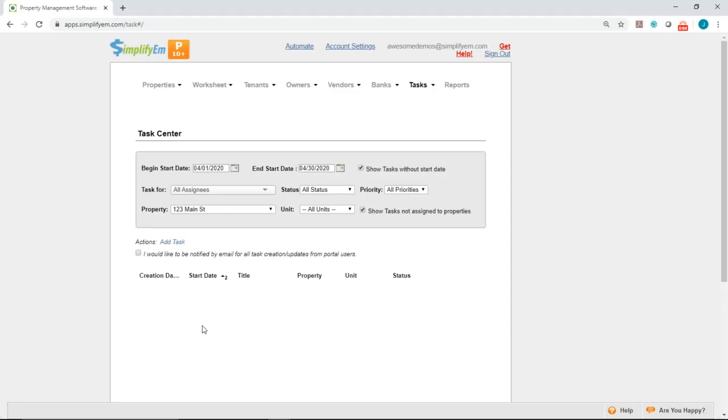In this video, we're going to show you how to upcharge an expense. So first, you want to go to the Task tab at the top, and then click on Task Center, and you want to click on Add Task.